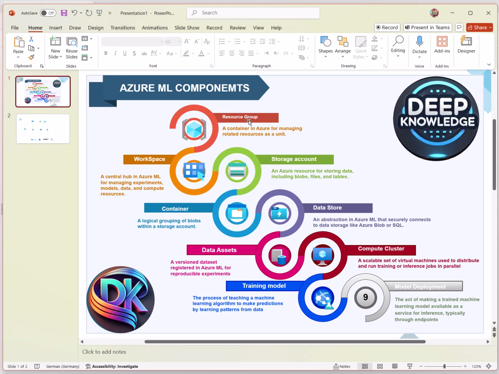Someone also asked, can I move resources between groups? So if you have, for instance, created the workspace and storage account in one resource group, can you move resources between groups? Of course. Azure allows you to move resources between resource groups, but there may be restrictions depending on the resource type. Some of the resources are not allowed to move. We will, of course, discuss it in the coming videos.